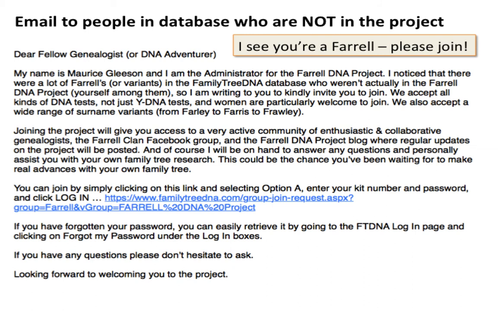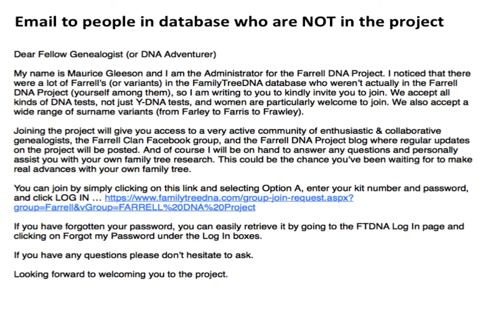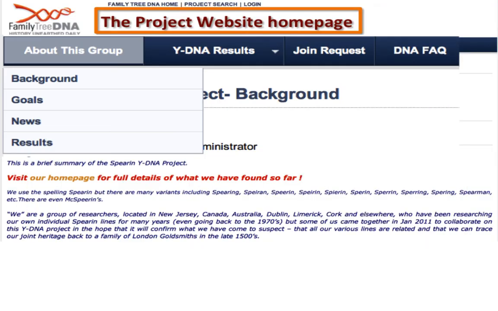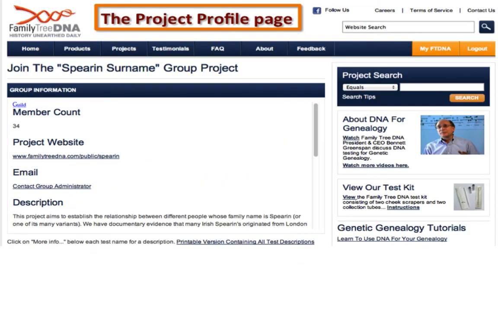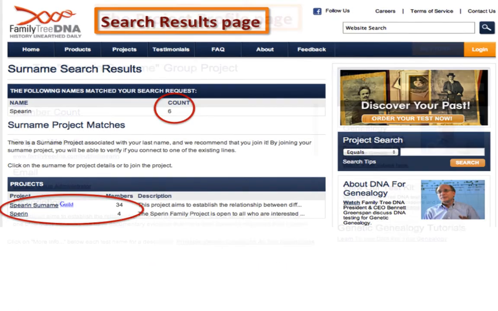How do you search for them? It's very simple. First of all, you put Family Tree DNA and then your name, and that'll come up with whether or not there's a project. But if I go back a few slides, there we go, put it in here. If you do a project search and put the surname in, it produced the number of people with the name Spearin, 6 in the database, and it also has the number of projects. That tells me that there are 6 Spearins who are actually in the Spearin project, who spell it that particular variant. The project actually has 34 members, but only 6 of them spell it that particular way.